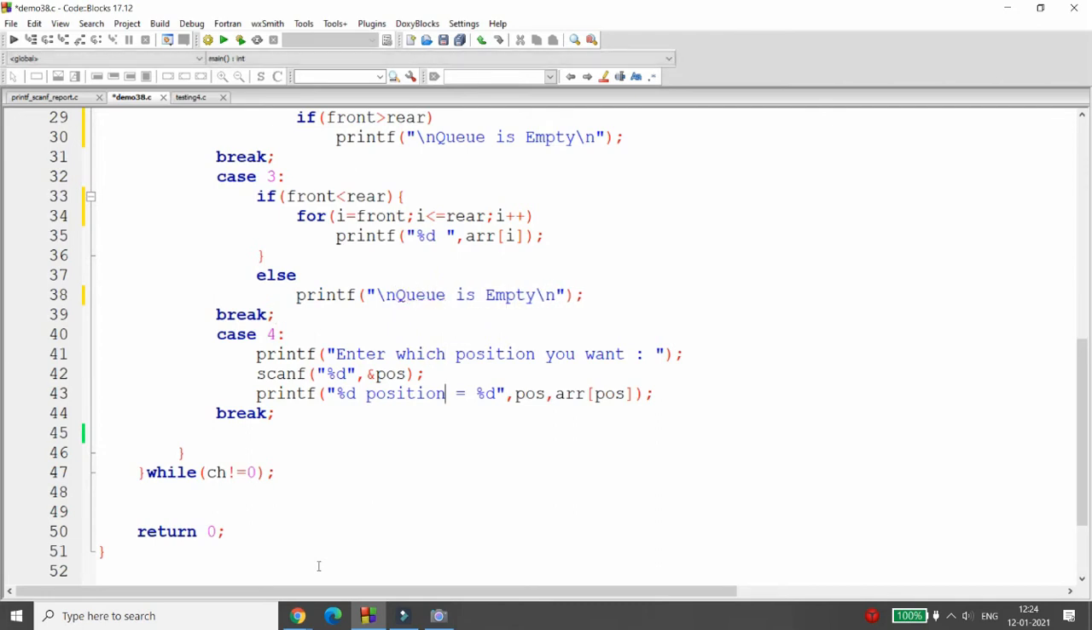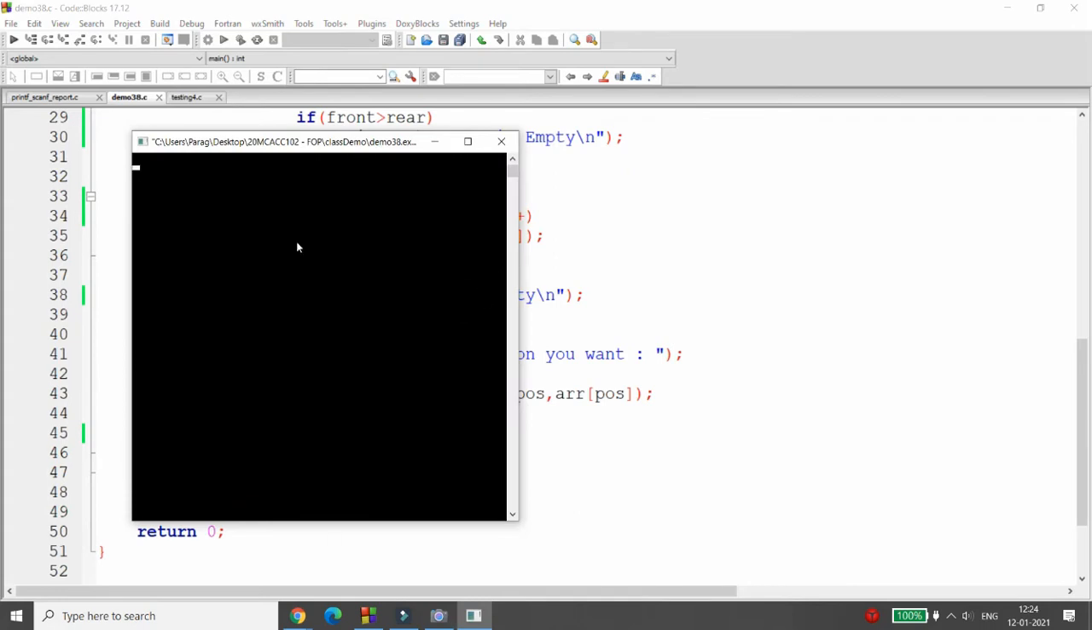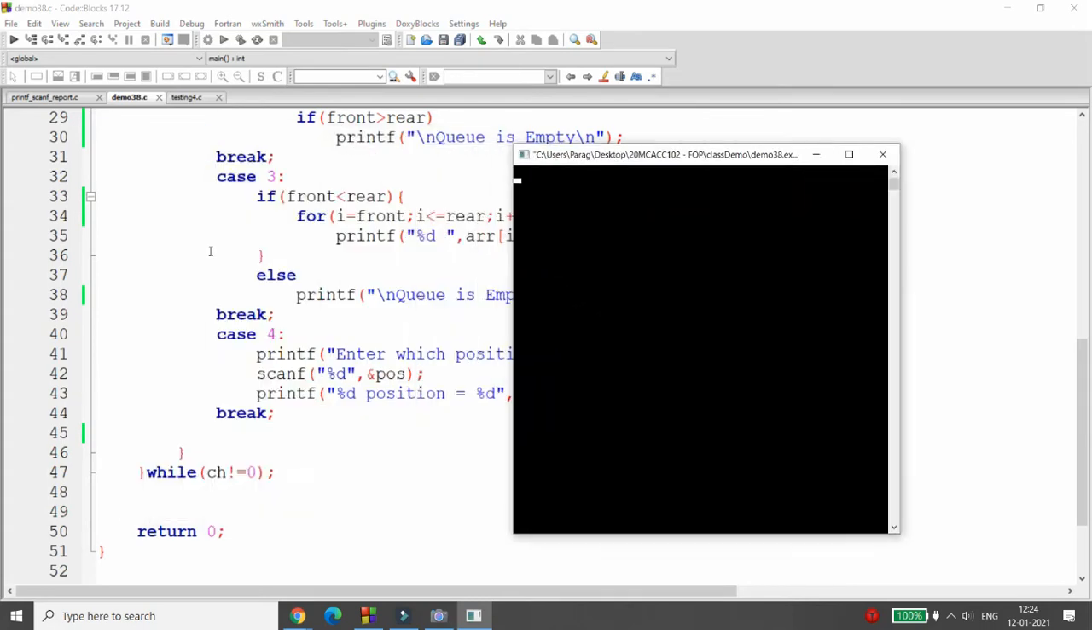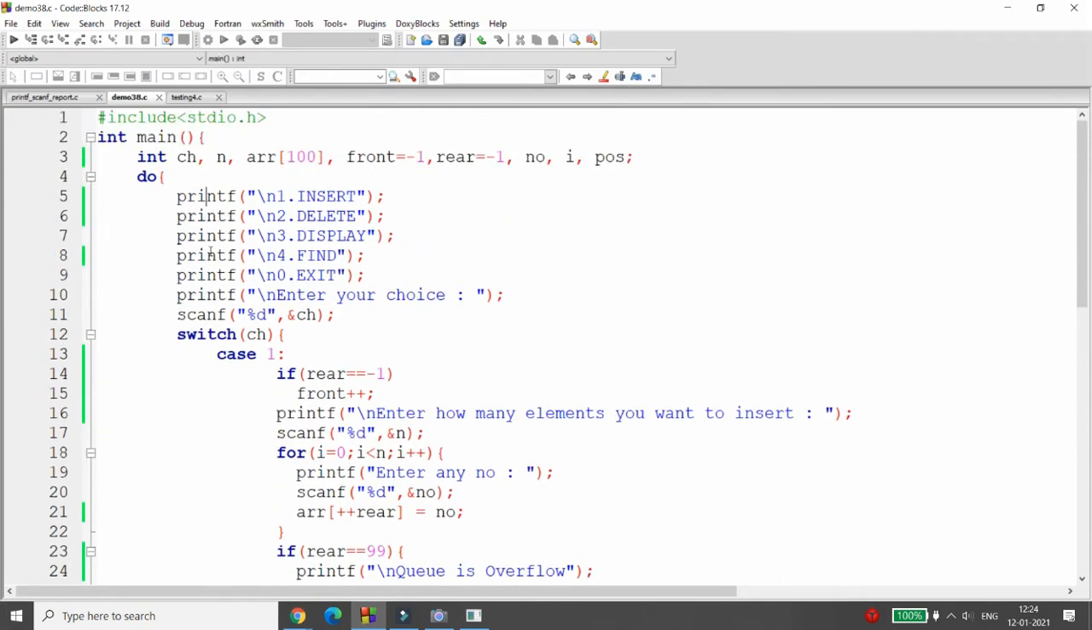Now which position do you want? The logic will be the same for this particular thing, because we are getting the array element at that particular position. You can simply build and run this program. Now I have converted the whole program of stack into queue.